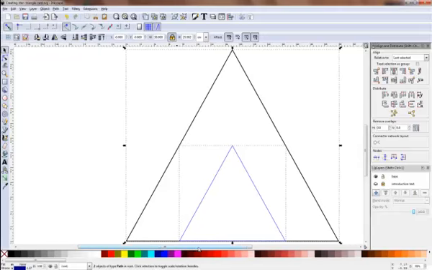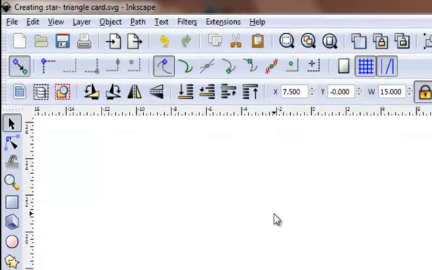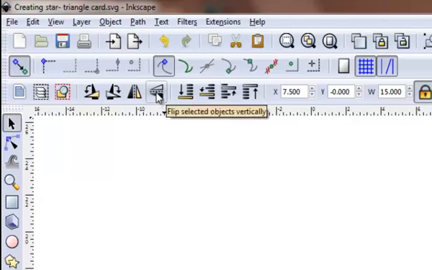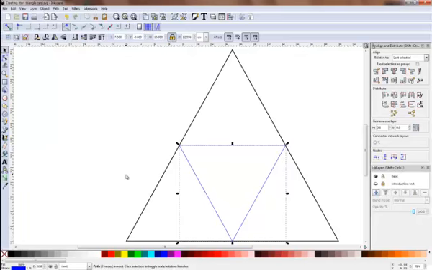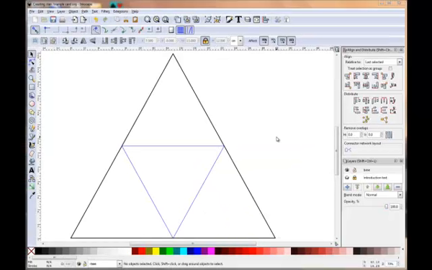And what we need to do then is deselect both of them, select the smaller one, and without moving it in any way, come up to the button on the toolbar that says flip selected objects vertically. And now you can see we have two triangles, the bigger 30 centimeter one and the smaller 15 centimeter one.